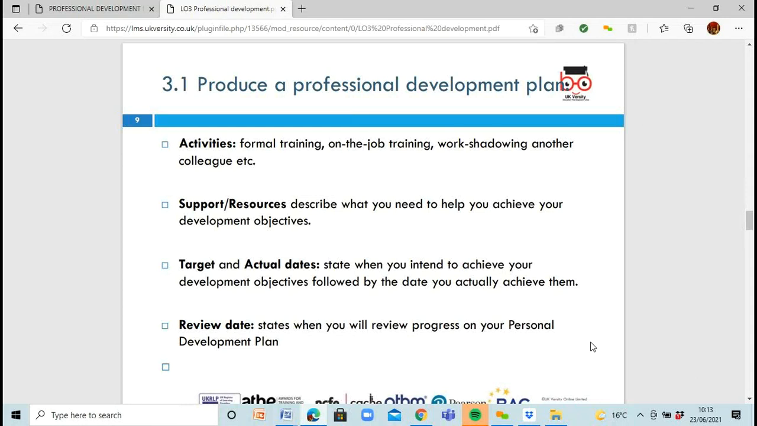And then the activities part would be things like formal training, on-the-job training. You could do work shadowing, so you're shadowing another person, another colleague. You're observing someone, getting coaching and mentoring sessions, and so on. So there are different opportunities there, different activities. You could also be doing formal courses, or informal learning, like going on the internet, doing some research, looking at YouTube videos. So there's a number of activities that you can have in here.